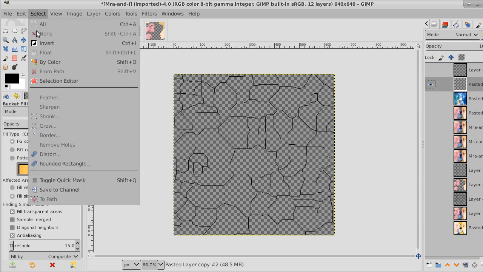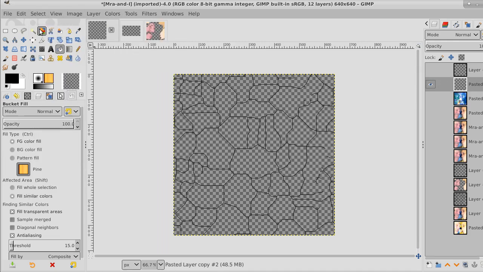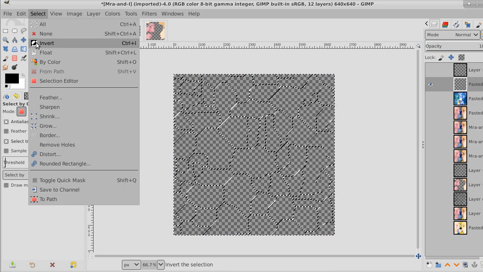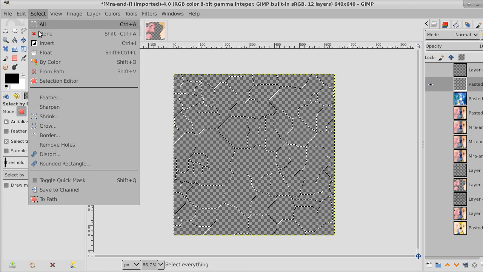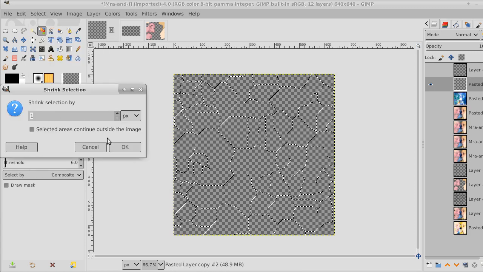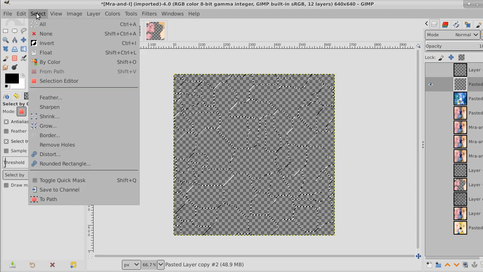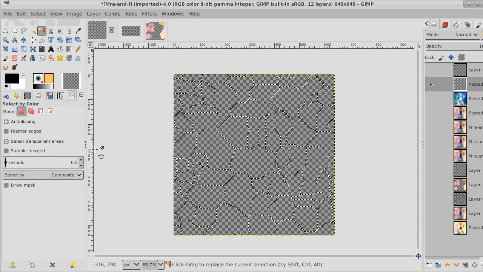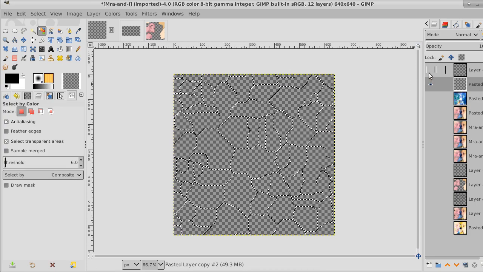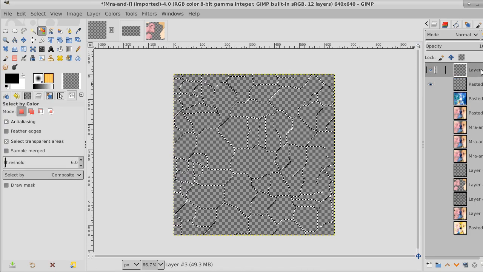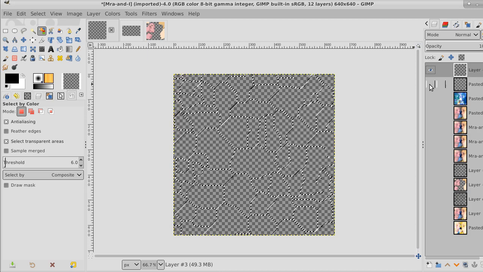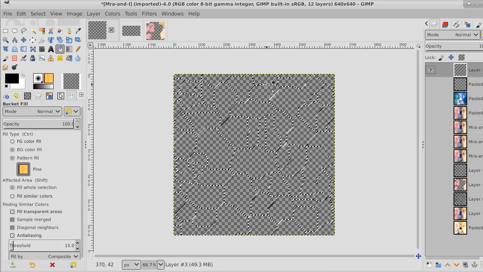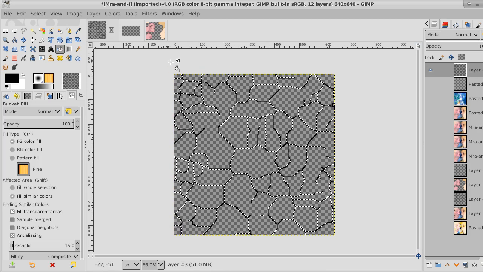We will select and then reverse it, invert, and we'll take our selection. Oh, we don't want to shrink it. Take this selection, grow it by 1. Now, if I paint this layer up here, everything is painted.